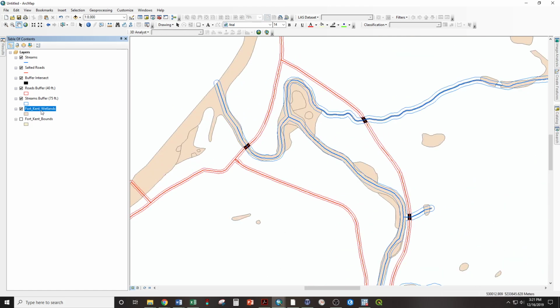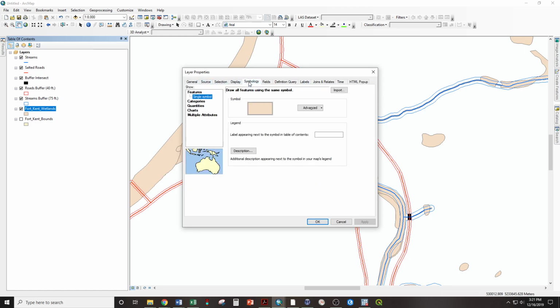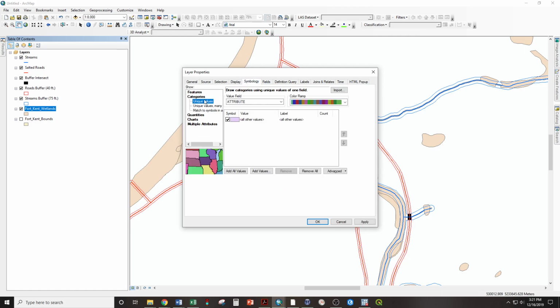So now double-click on wetlands, and go to the tab called Symbology. And now Categories, Unique Values, where the value field is Wetland Type, and that's the place we were just looking. And now once you've done that, hit Add All Values. Uncheck all other values. There are none, but if you don't uncheck this, it will show up in the legend and be problematic.